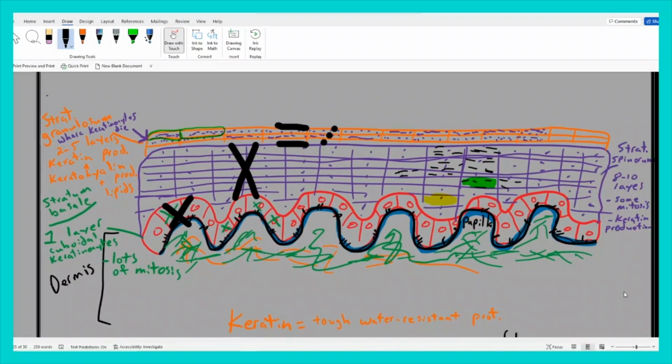But there still are a couple strata above here. You can look in your textbook, any micrograph will show you there are still two strata we have yet to describe. So next up, let me do a little erasure here.